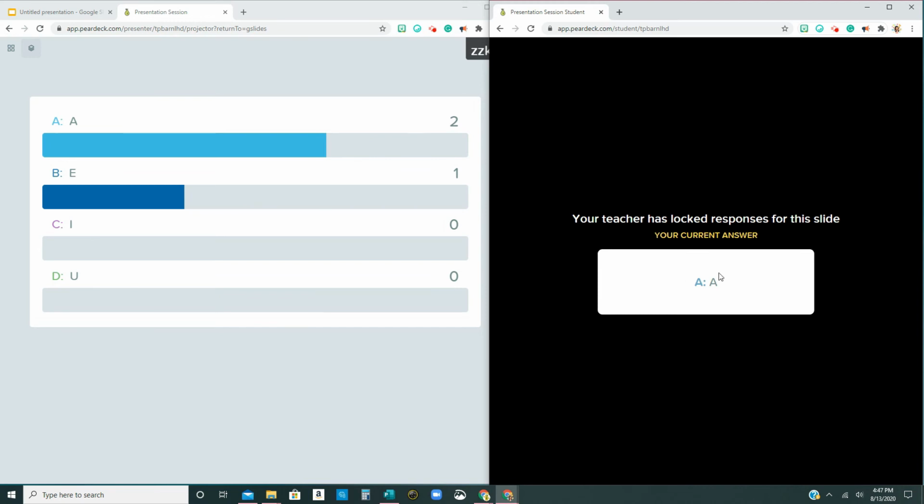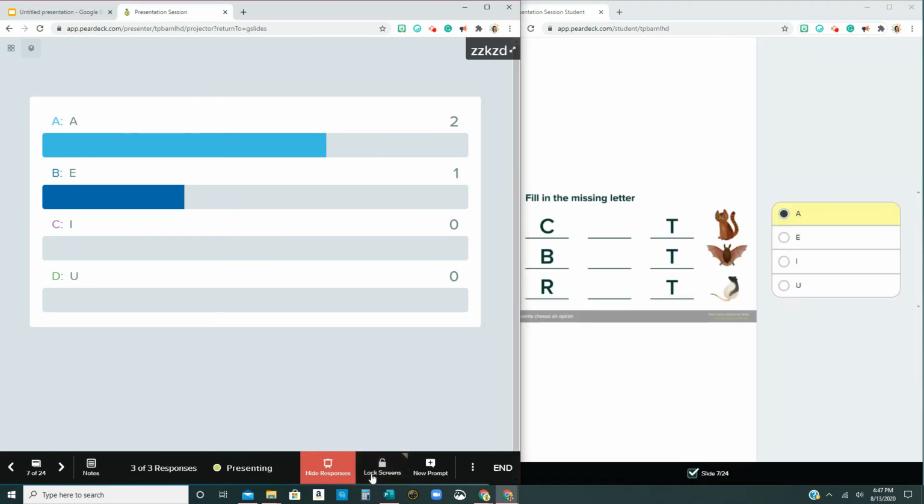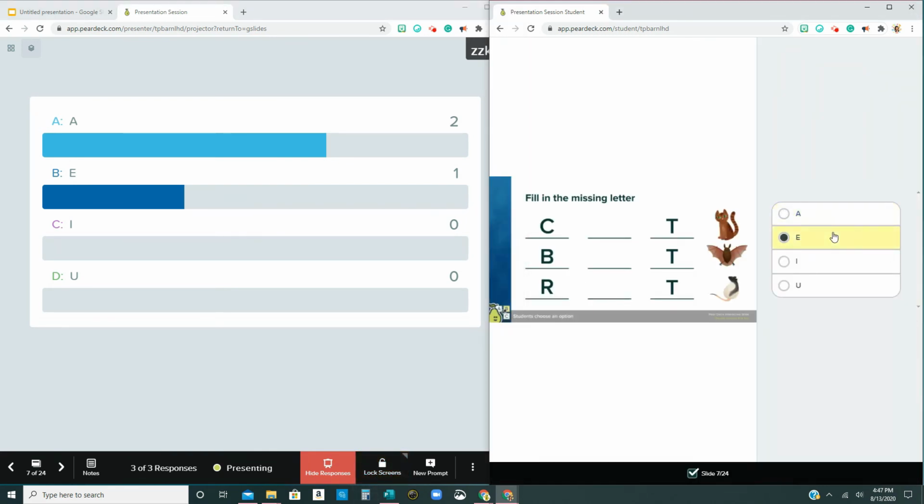That's the one that they chose that is locked in, and they can no longer change the answer on their side. If I choose to unlock the screens, then you will see the student will then be able to change the answer again.